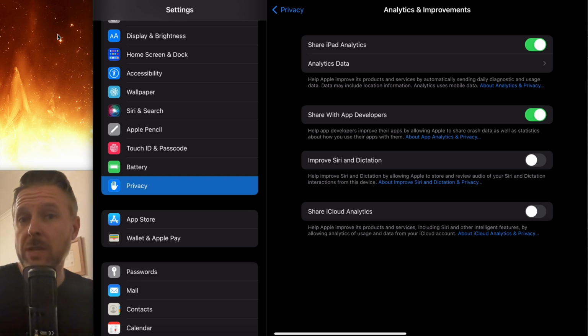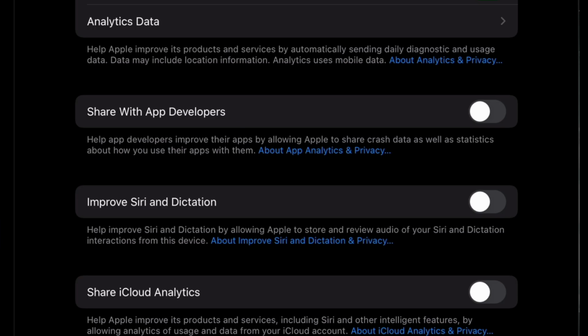I mean, Apple will say, we want to learn because that way we can get better. And there's possibly some truth to that, but do you really want to be sending all that information? If you don't, go and switch that sucker off. Now that was with Apple, but then look down below, you've got share with app developers, improve Siri dictation, share iCloud analytics. So if you've got some of those other ones turned on, maybe turn them off.